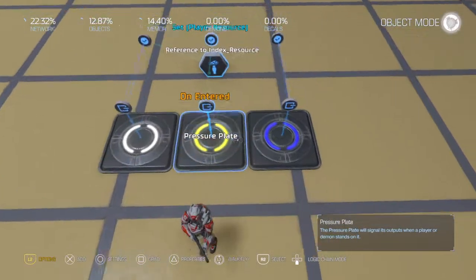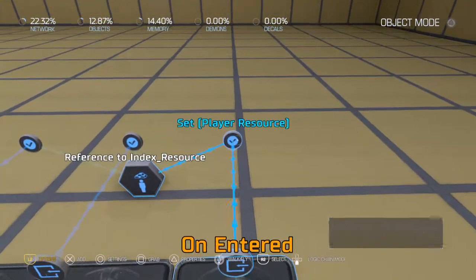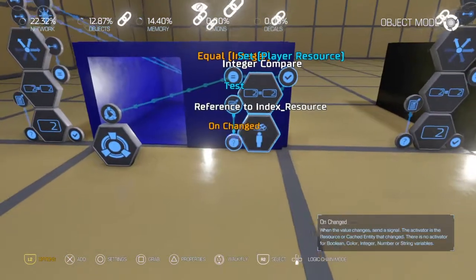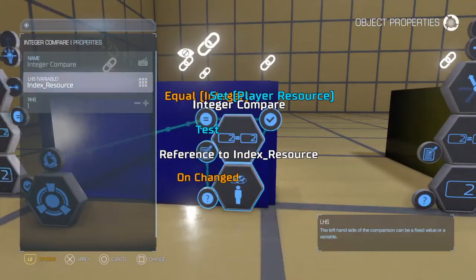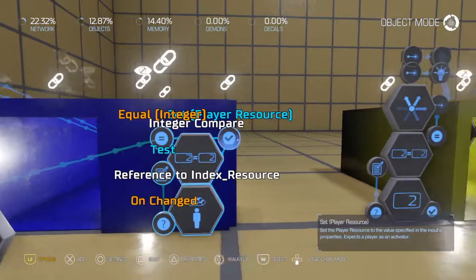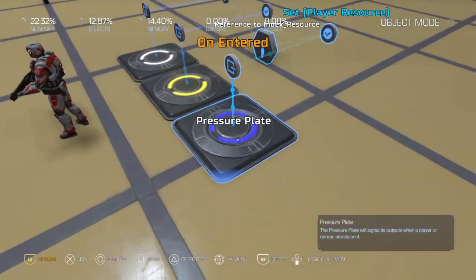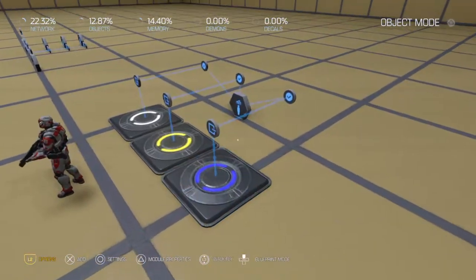So if I step on blue, on entered, we're setting this to 1. When it's set to 1, it's going to force an onChange. It's going to test. It will be 1. So it's going to come over, it's going to set it back to 0, and it's going to teleport the activator, which will be whoever stepped into here.